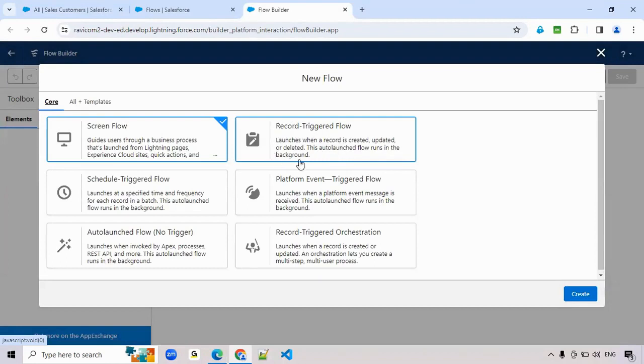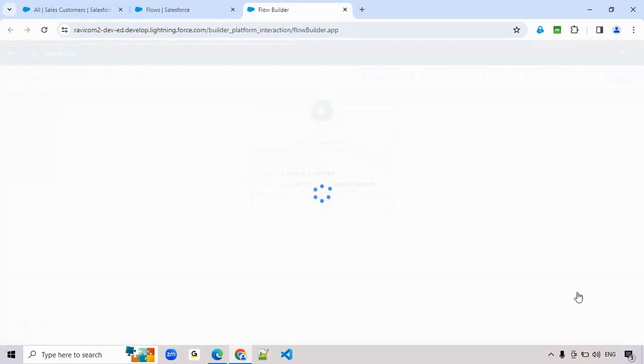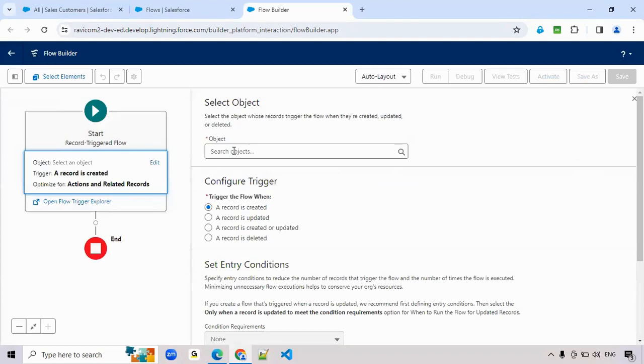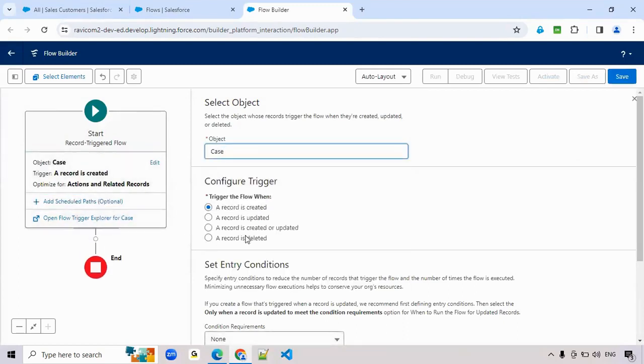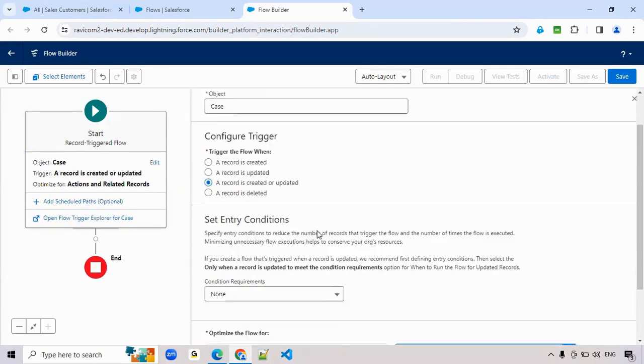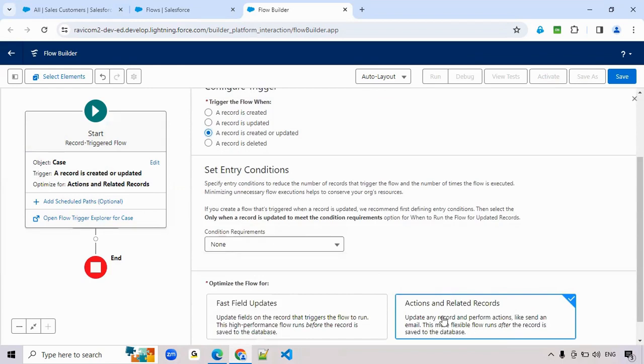Why are we selecting the record-triggered flow? Either at record creation time or update time, we are going to update the data on the parent object. That's why we are taking the record-triggered flow. Click on Create. Here the object is the Case object, and the triggering point is the Case object. We are going to select record creation or update. At present, we don't have any condition.